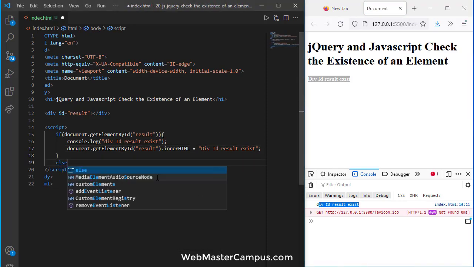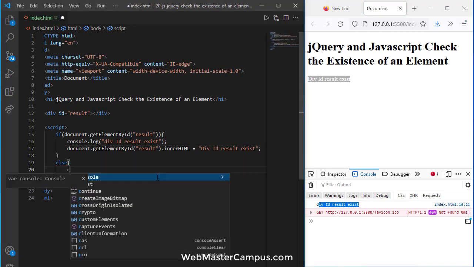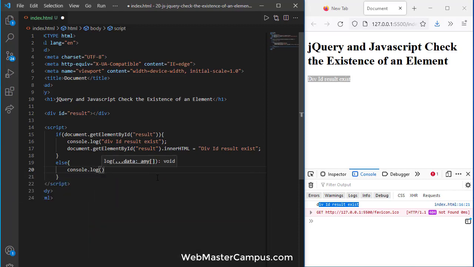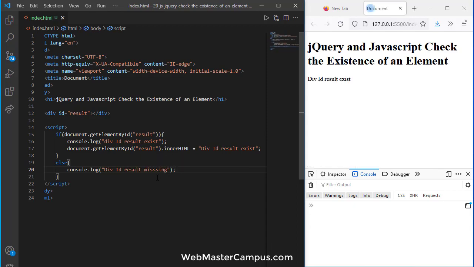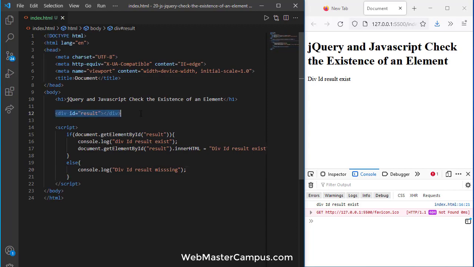But let's suppose the div doesn't exist. How are we going to check this? We can write the message again in console.log and say div id result missing. So let's do this, and now I'm going to remove this div. You can see the div is removed, so the message has gone, and this message has also been updated with the else, div id result missing. So this is how you can verify with get element by id if a particular element or tag exists in the page or not.